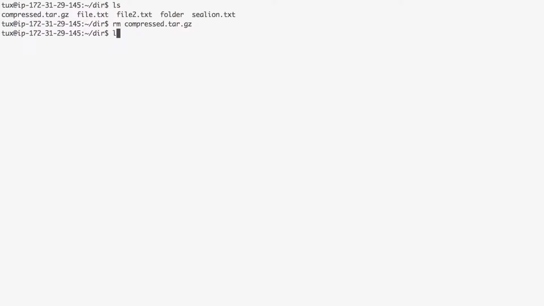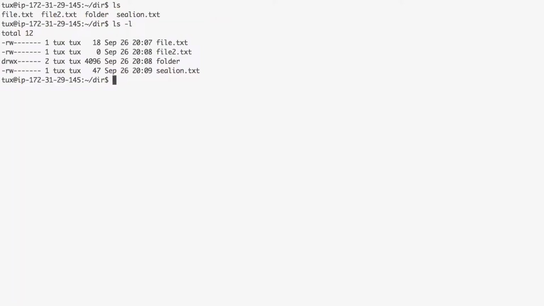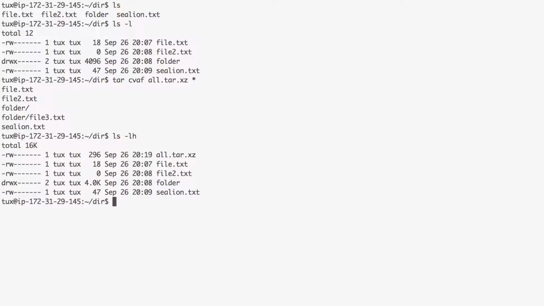So let's remove that. And so what we can do is we have here again all these files. So here we just want to do an xz compression. So we do CVAF. Then we call it all.tar.xz, and then we just select everything. So this puts everything into one compressed archive. And so we have it now here, and it's way smaller than the rest.